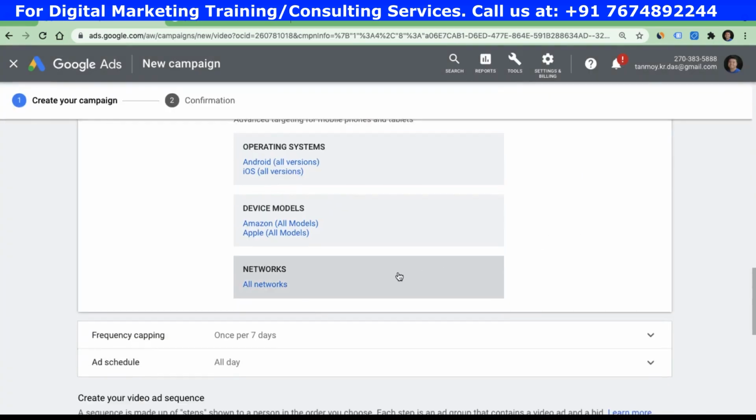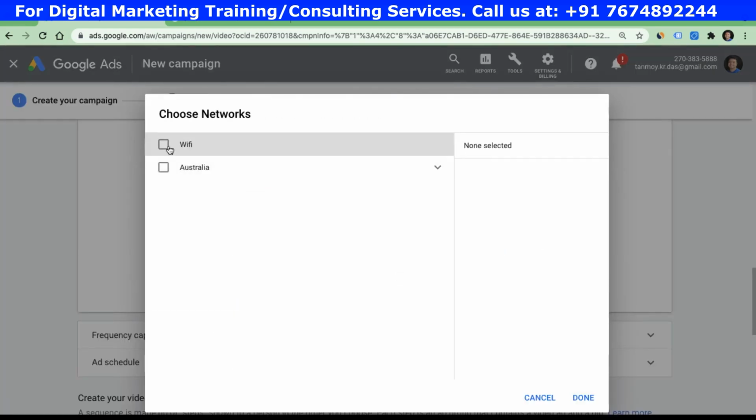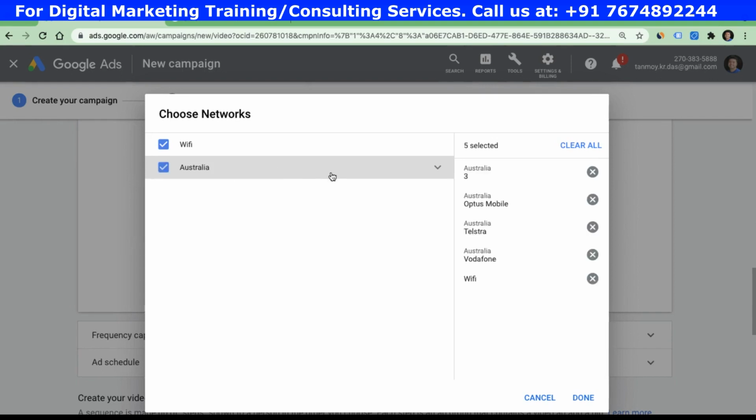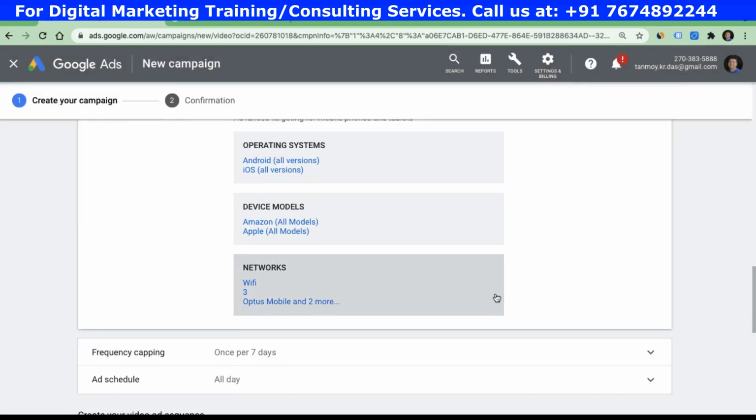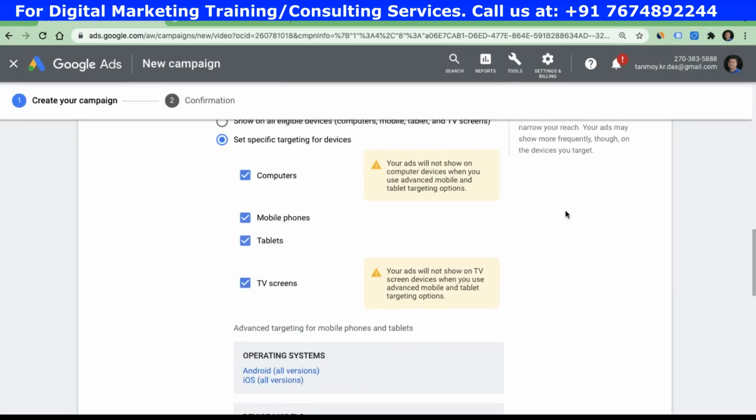Then what I have is networks. In networks, you can target Wi-Fi networks or network providers in the region in this particular manner. So this is all happening in device targeting.